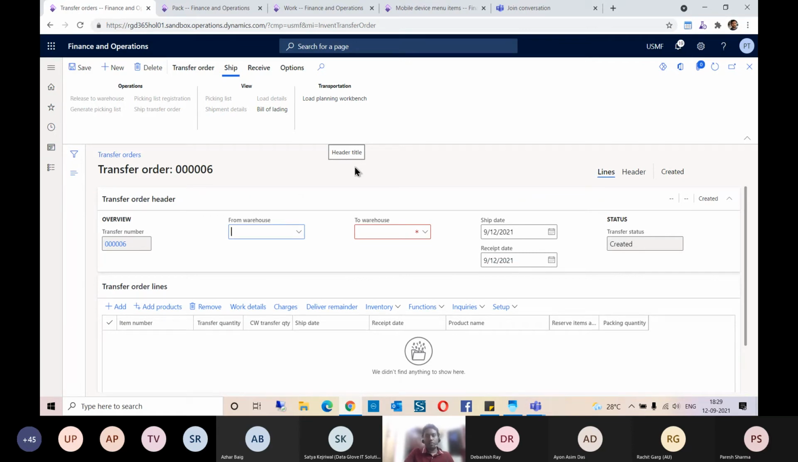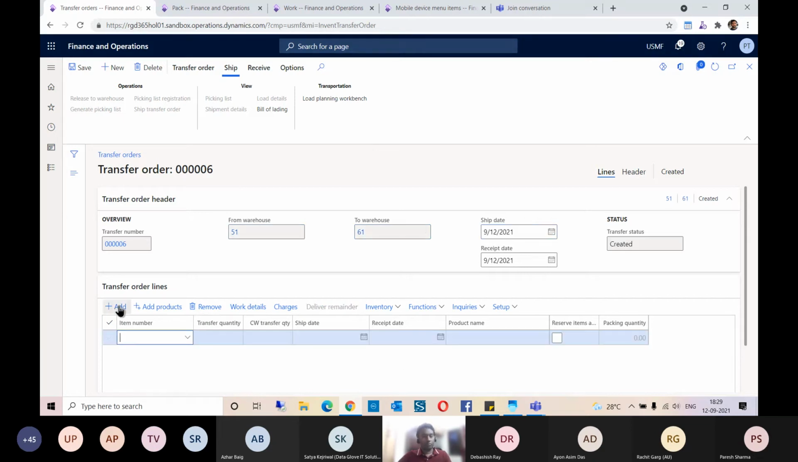When it comes to transferring from one legal entity to another legal entity, that becomes an intercompany transfer, which I'm not going to talk about now. This is a typical example where you might have a requirement in a particular warehouse, but you have the inventory in another warehouse, which you can bring in using the transfer process. Here in this case, I'm transferring the goods from warehouse 51 to 61. I'm going to add my product.